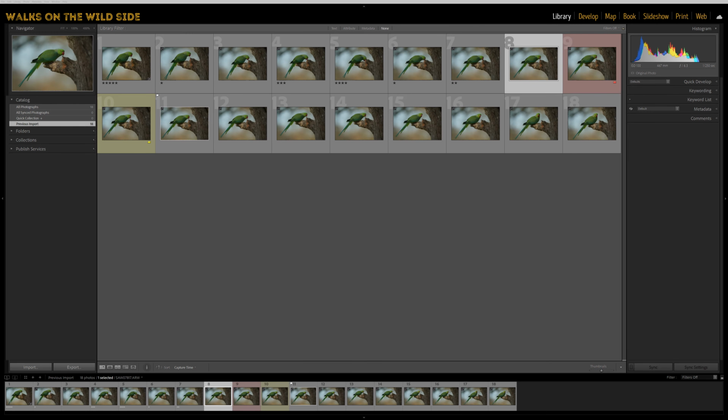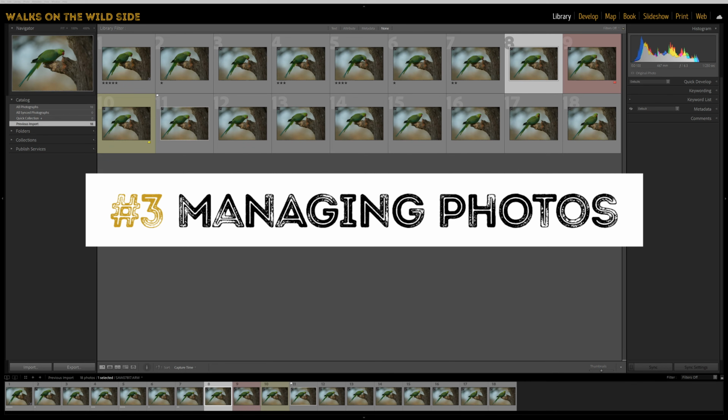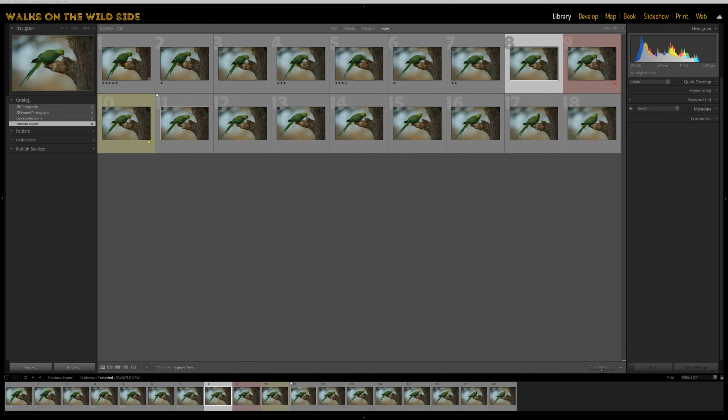So next, let's talk about the shortcuts to manage your photos. And there are a few things that you can do here. So firstly, getting rid of photos that you don't want. So let's assume that this one that I've coloured red is one that I want to get rid of.